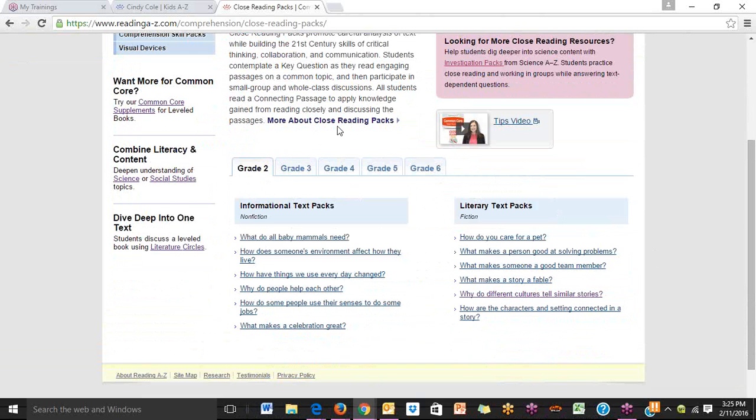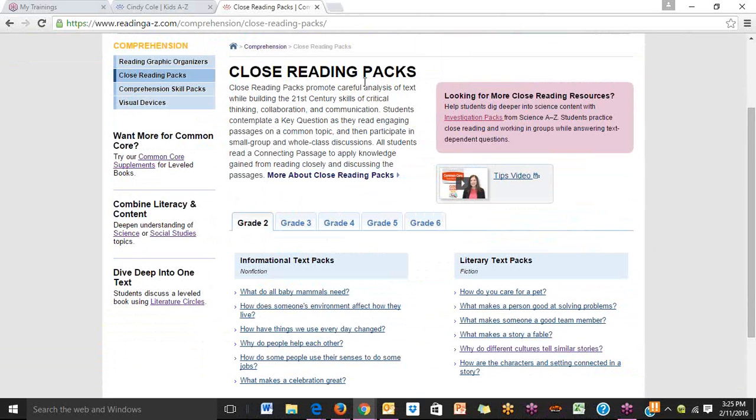All right, well, in this area for close reading packs, you'll note that the goal of using close reading packs, and you can see right here in this introductory paragraph, is that it's promoting careful analysis of the text. All right, and it's also working on building those 21st century skills, okay, because we want them to be thinking, collaborating, and be able to communicate not only with one another, but with the class if necessary. All right, it's always going to revolve around a key question.